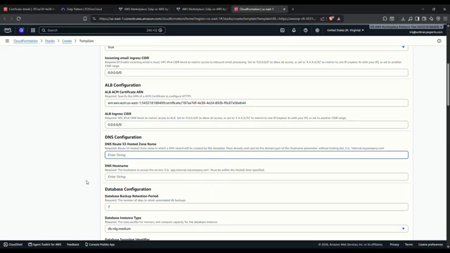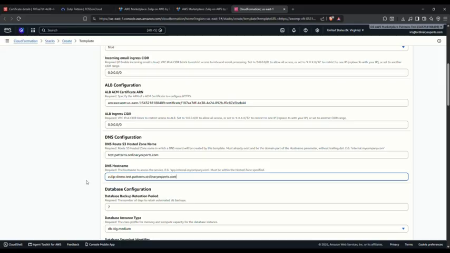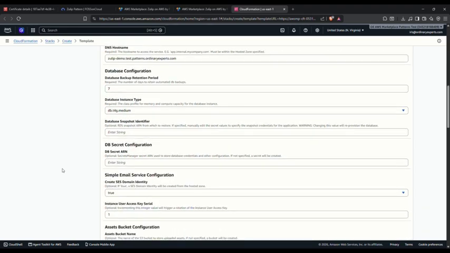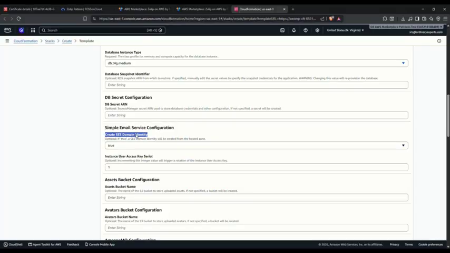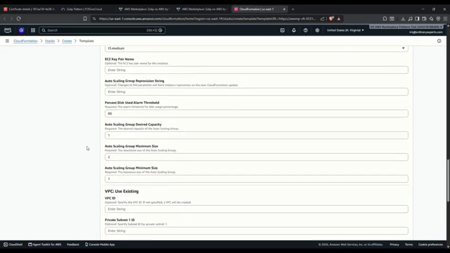For the DNS Route 53 hosted zone name, this is your root domain, exactly as it appears in Route 53. The DNS hostname is the subdomain prefix, so combined with your hosted zone, this is where your instance will live. And finally, the create SES domain identity. Leave it as true if this is your first deploy for this domain. However, if you already have an SES identity for this domain from a previous stack, set it to false. Everything else you can leave as default.